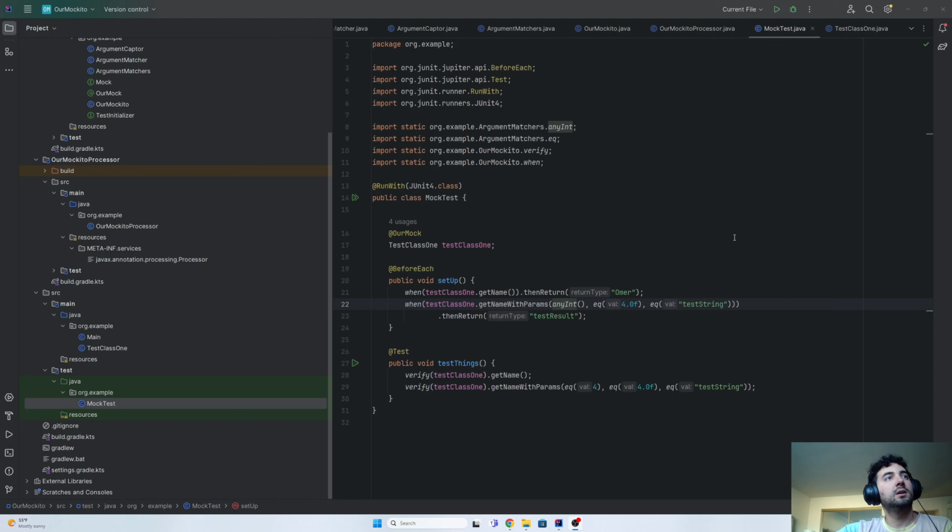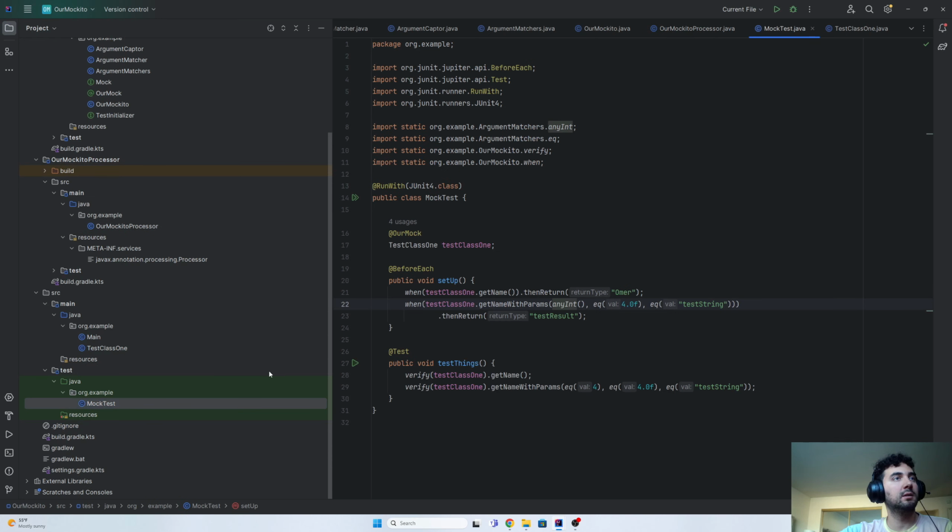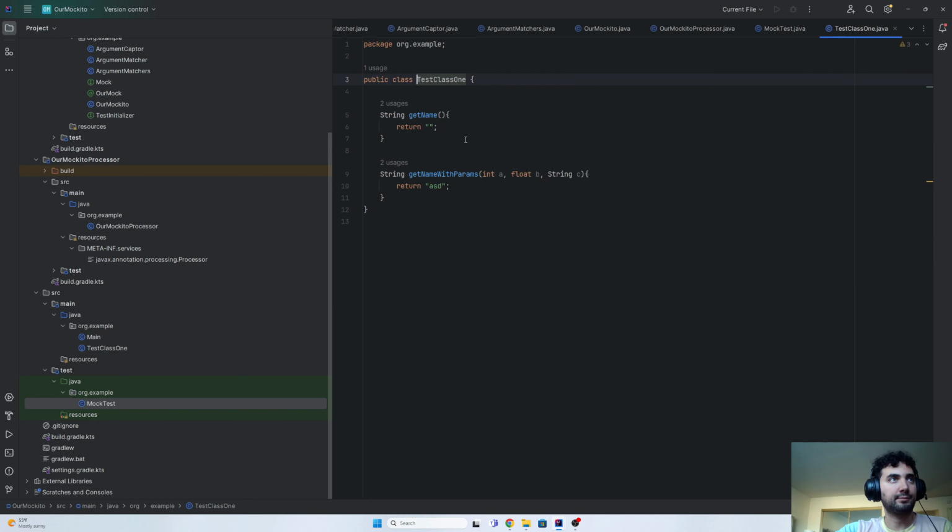Alright, so in the last video we got done with our entire API, and now it's time for the annotation processor. What we're going to do in the processor is create classes that will extend each of our mocks so that we can assign them to our mocks. But within their respective methods, these are the methods that this class has.